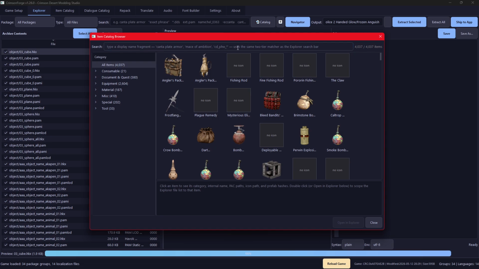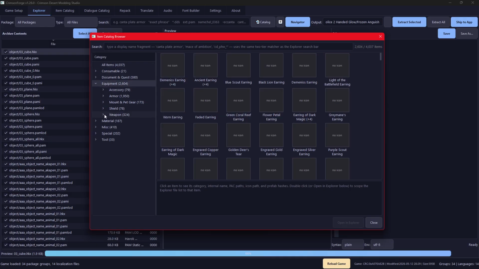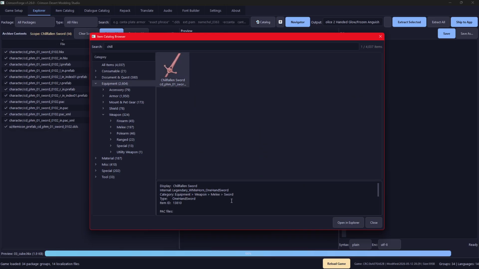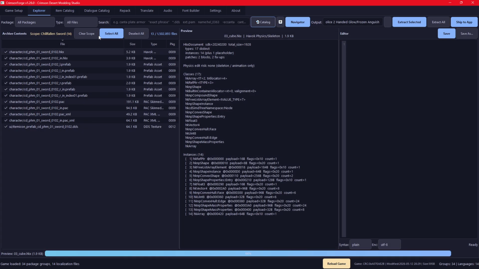Catalog features makes it easier to find things, so you could either go through and actually find the weapon this way, or you could just search. There it is. It tells you everything that's, well, parts that are attached to it. Double click it or hit open and explore and it brings it all up here. So let's see what we can do from that.